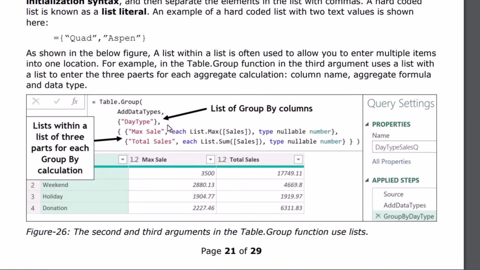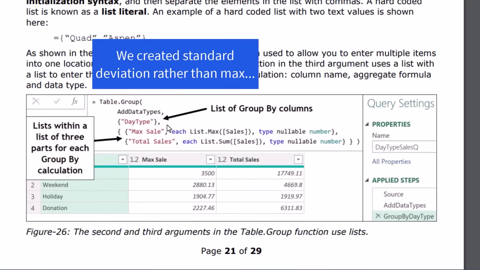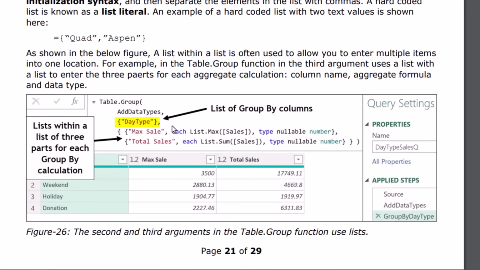We also already saw the power of lists and lists within lists inside of functions. Now, this is a picture of the Table.Group function we created. And there's the name of the column we use to group inside a list. So the automatic feature created that. And once you see that, you know that you can have multiple items. And sure enough, when you're grouping, you can group by multiple columns.